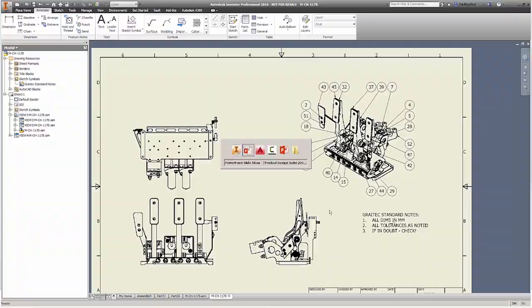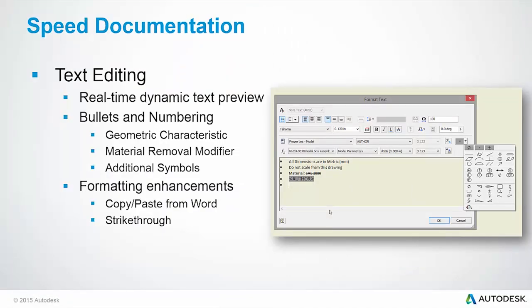Where are we going next? A couple of things I didn't cover. Text editing, we've got bullet points now, numbering in bullets. We've got some more additional symbols we didn't have before. We can do strike through, and if we copy and paste stuff in from Word, the formatting will be preserved from Word. So that's all really useful stuff. Again, little things, little incremental improvements every time you use Inventor. Good stuff.